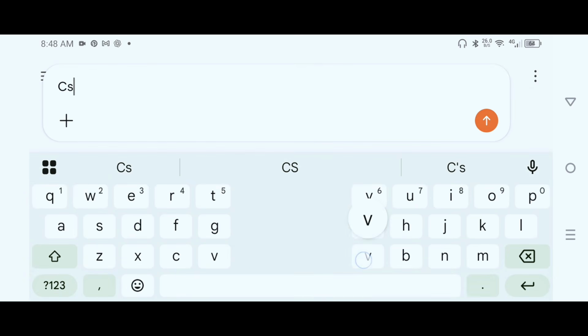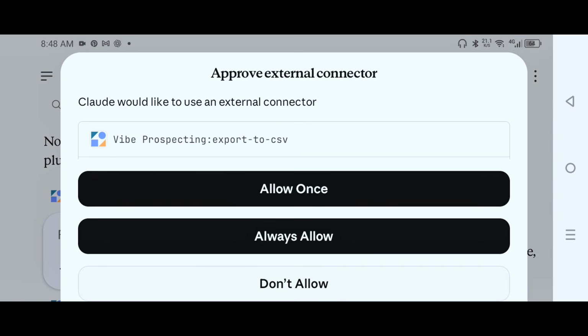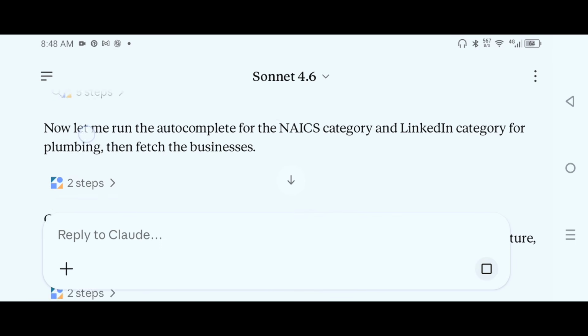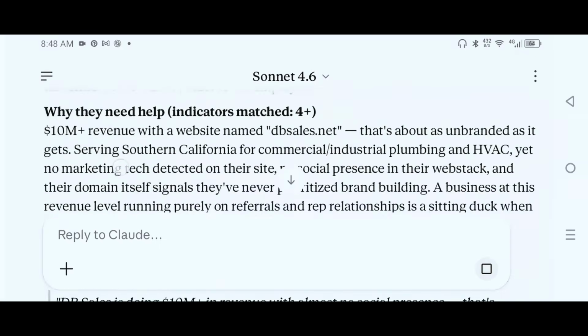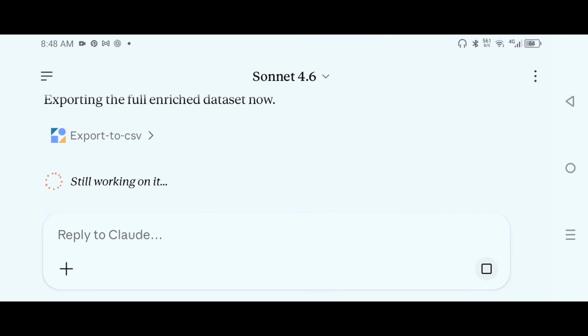So let me generate this as a CSV. I want a CSV. Remember, we said we want top 10, we want the best 10. We didn't say that we wanted 50 or 100. So the more you command AI, the better the results that you get. So always allow Vibe Prospecting to export to CSV, all right? Your Excel sheet thing, so that it can be very easy for you. So that's going on already.